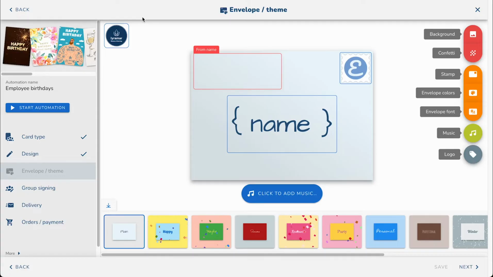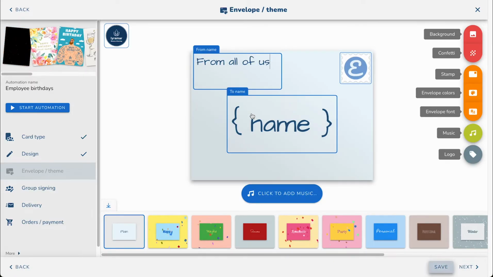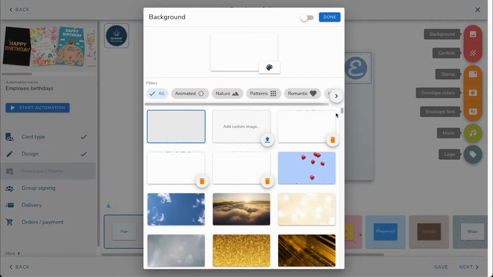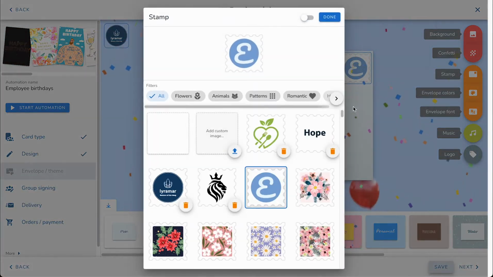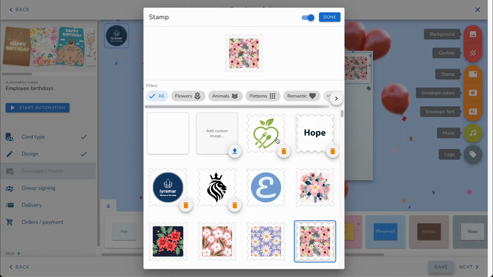Which is customizing the envelope and theme. So as you'll see, I've already set up my logo in the custom branding of my org, so that's already set. But now I'm going to tell Ellacard who the cards are coming from. And as you'll see, the name of the recipient is by default what will be on the front of the envelope.